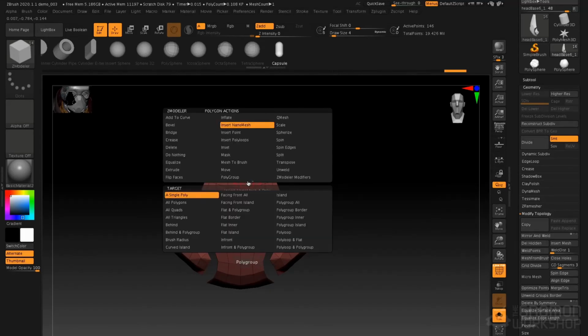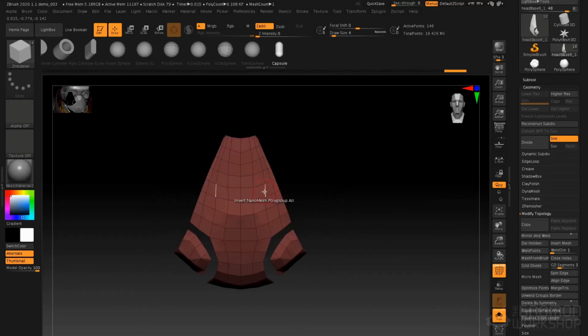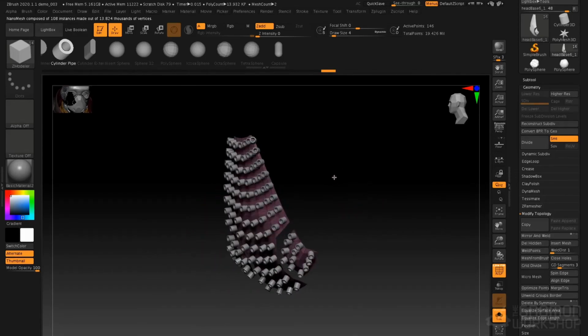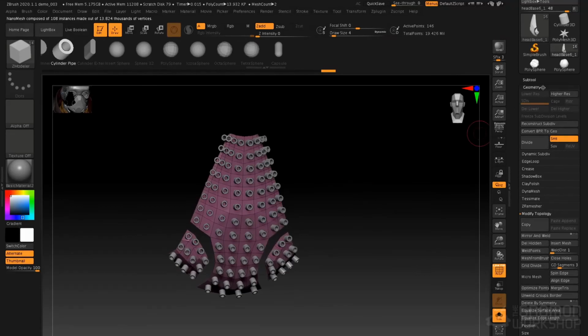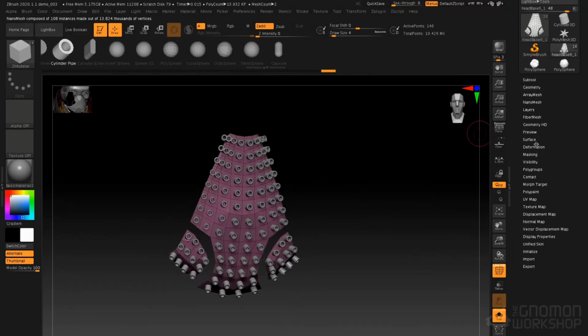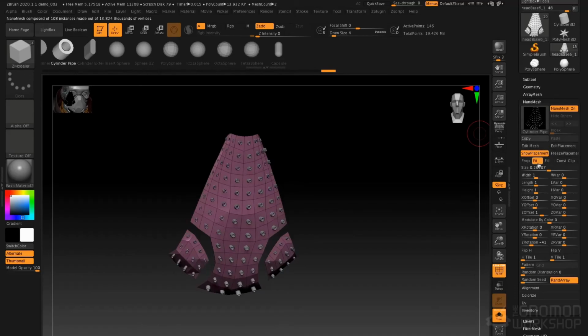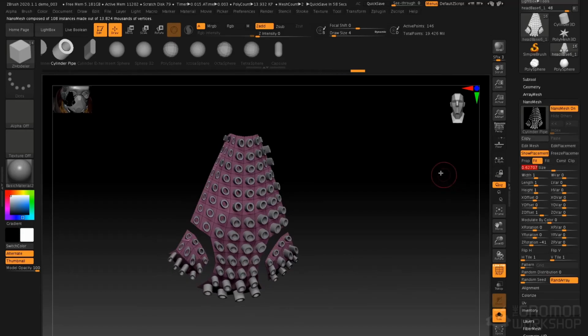Go to the space bar. I want to make my target polygroup all. Make sure that I've got the cylindrical pipe selected, and if I click and drag, it will insert that mesh on every one of those faces. Now if I go to the tool menu and I go to nanomesh, I can adjust things like making them all fit to each face, scaling them up.